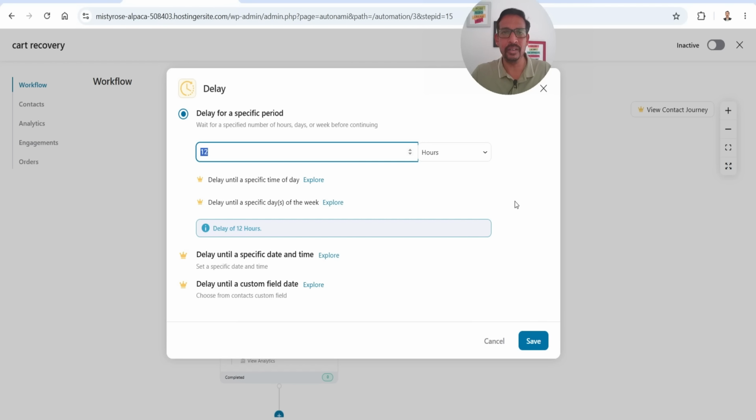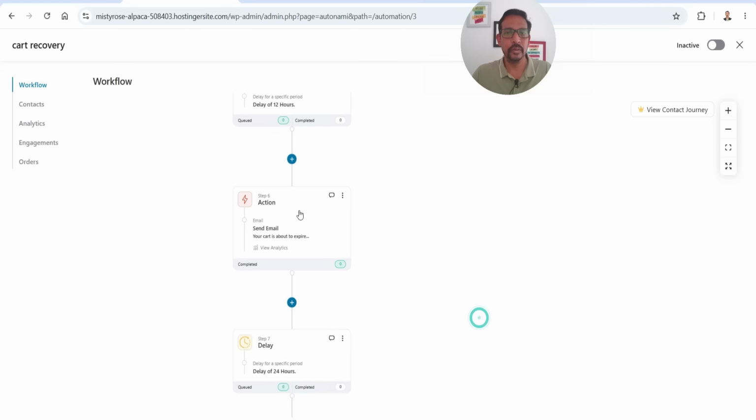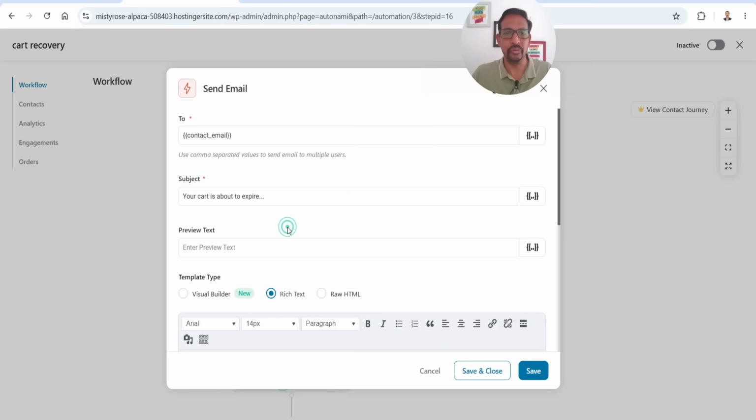You can make it 24 hours if you do not want to send an immediate email. All right, let's click on save. Next step is the second email that we're going to send.